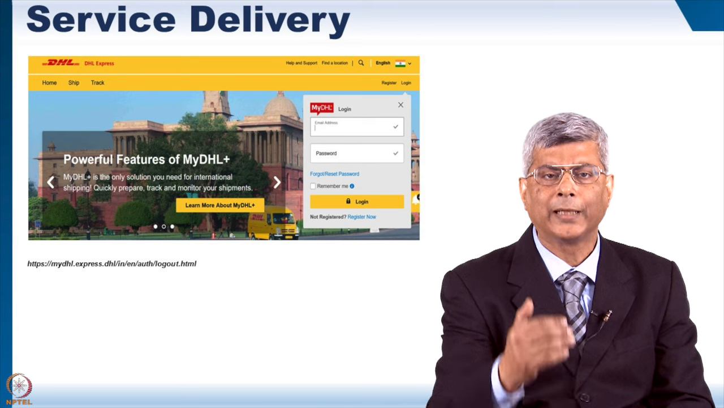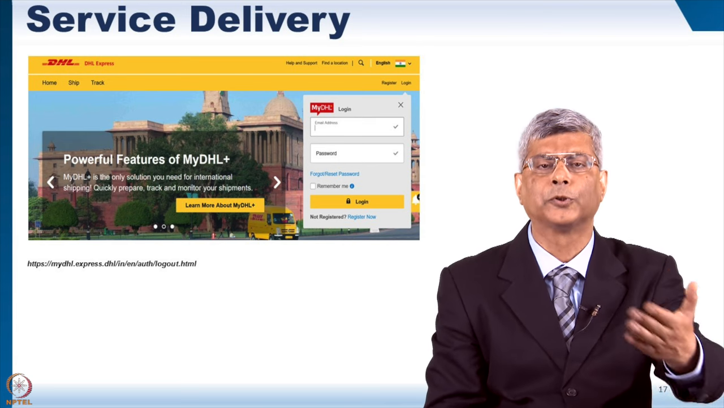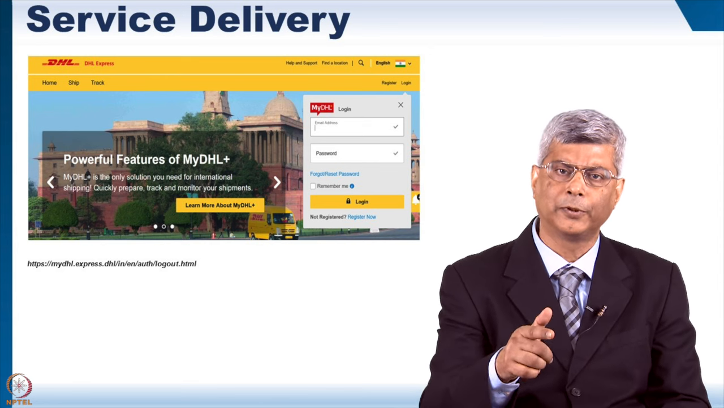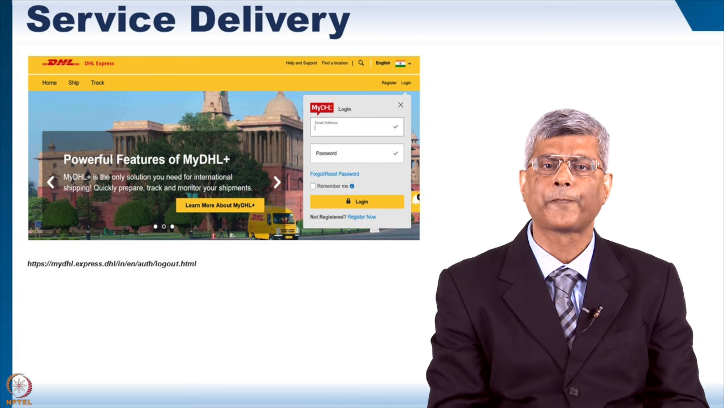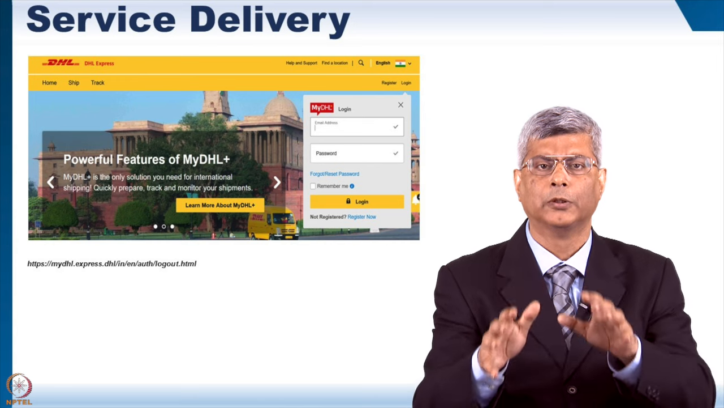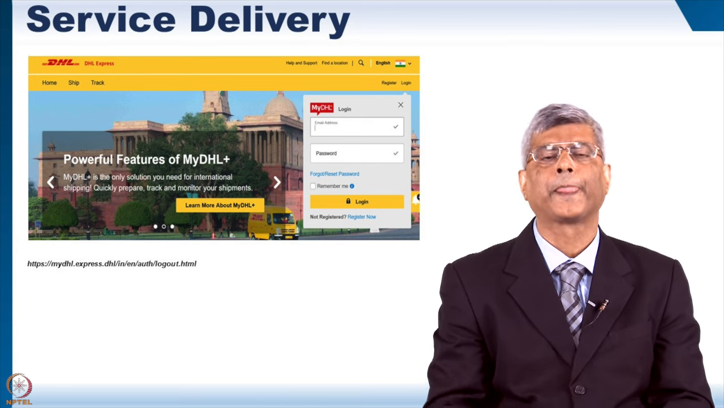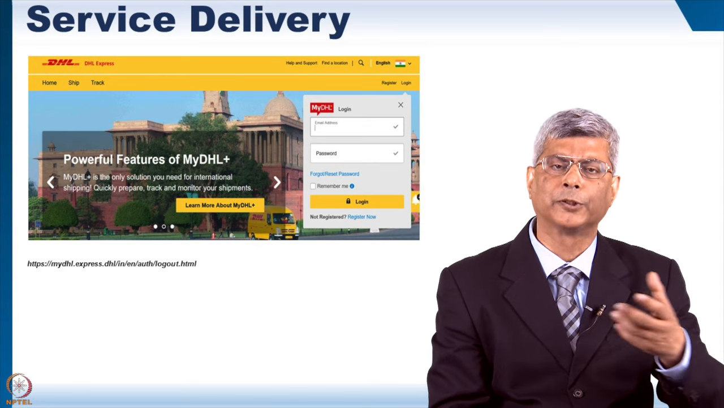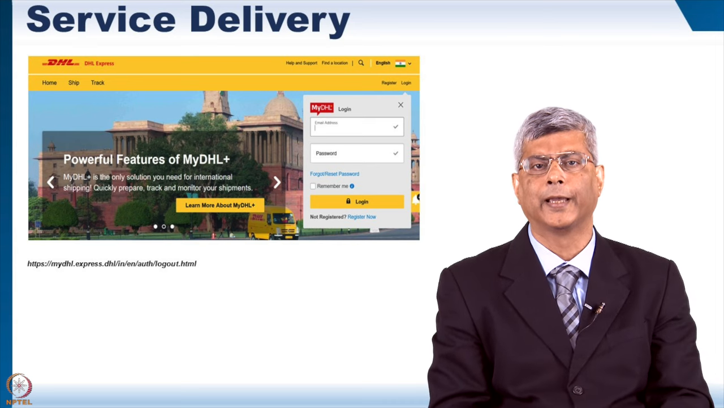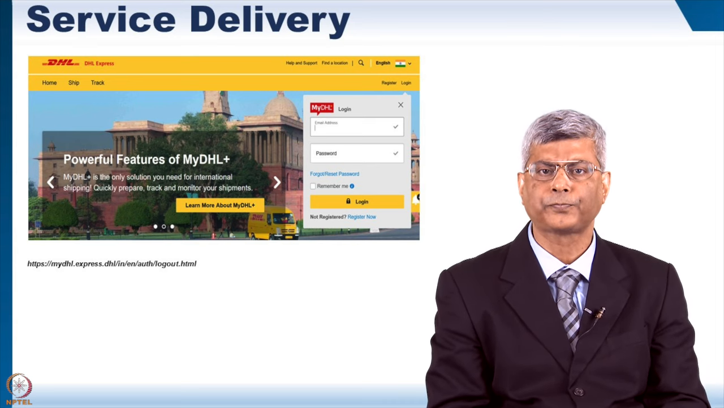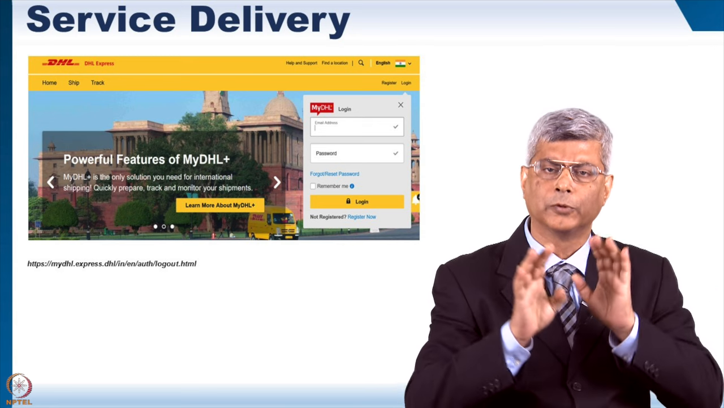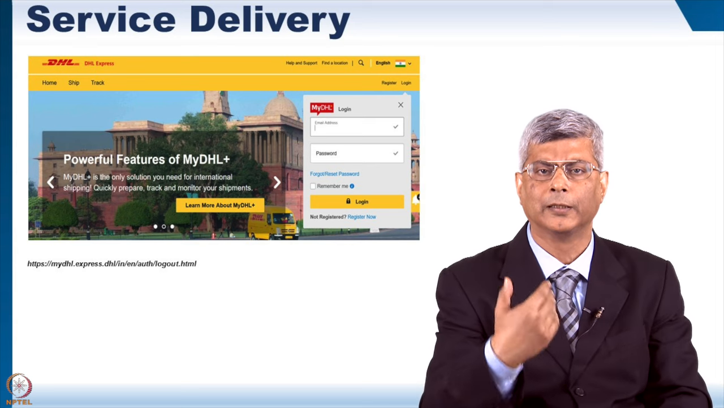But how do you interact with DHL? One is, of course, to go to the counter. But there cannot be counters in every nook and corner. And therefore, there's an electronic interface. Again, the link is there. So you can go to that website and you can book your courier shipment. This is very similar to, let's say, buying on Amazon or Flipkart or booking a movie ticket in Book My Show or a plane ticket in Make My Trip. So again, this is service delivery. The ease of use. It's very easy to book a service because you can go to this website and book it.